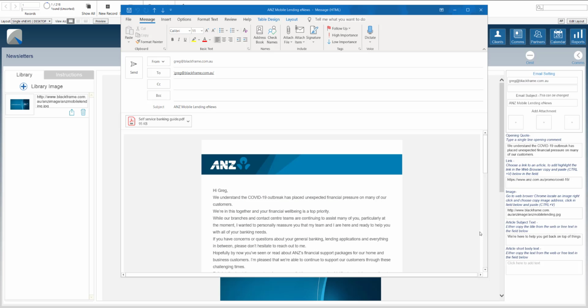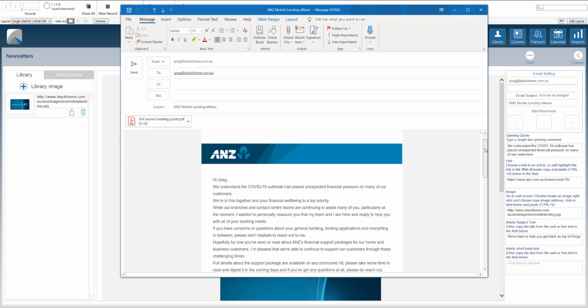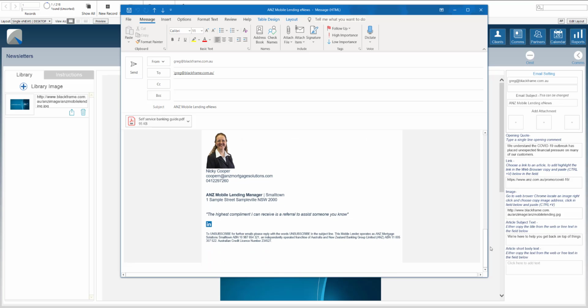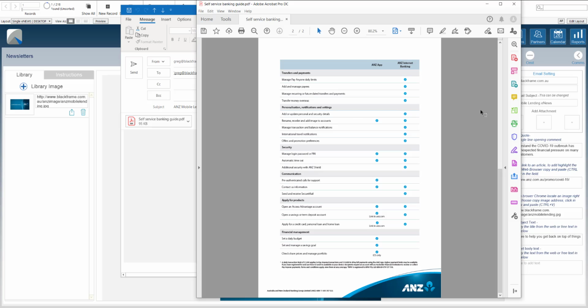Open the email in your outbox. If it has already been sent, wait for it to return. Check the email content and the attachment. If you are satisfied, delete any emails from the outbox.